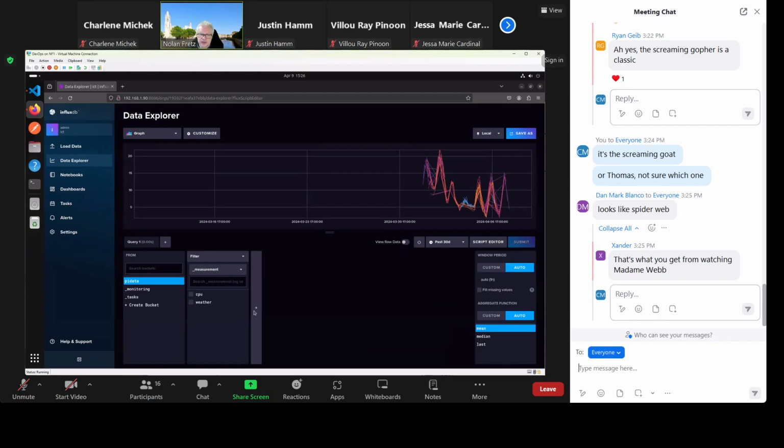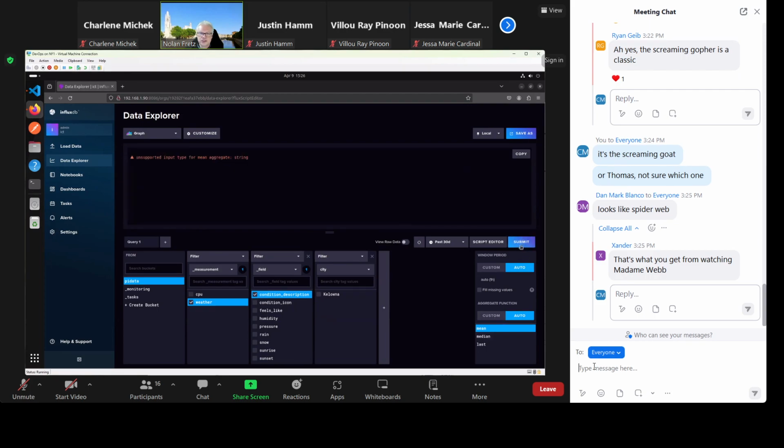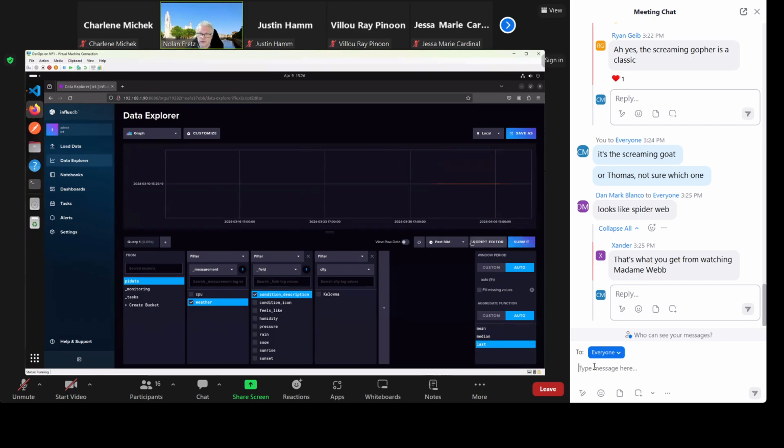Okay, it wants to describe my manual changes. Condition description, that was it. Okay, if that's set for mean, this should, yeah. So that's the one that throws an error because it's a string and you can't average a string. If I go to last, it fixes it. Okay, so just, and I'm still trying to graph it. That's just a dumb idea. Don't graph your textual data.